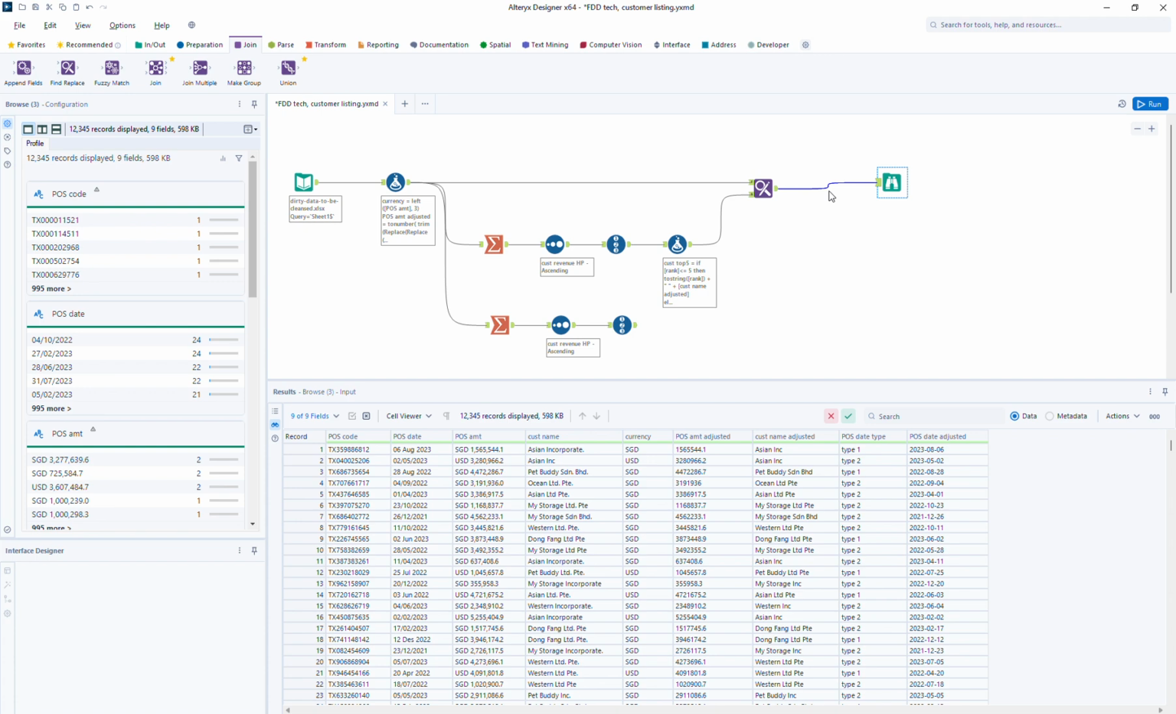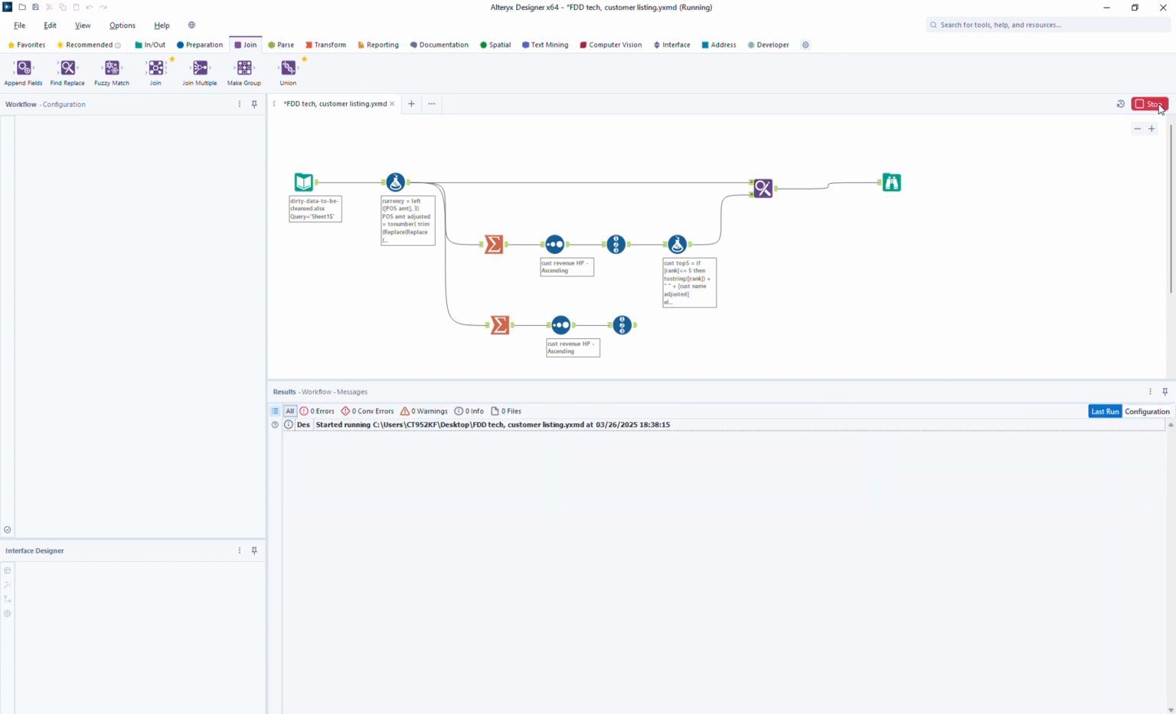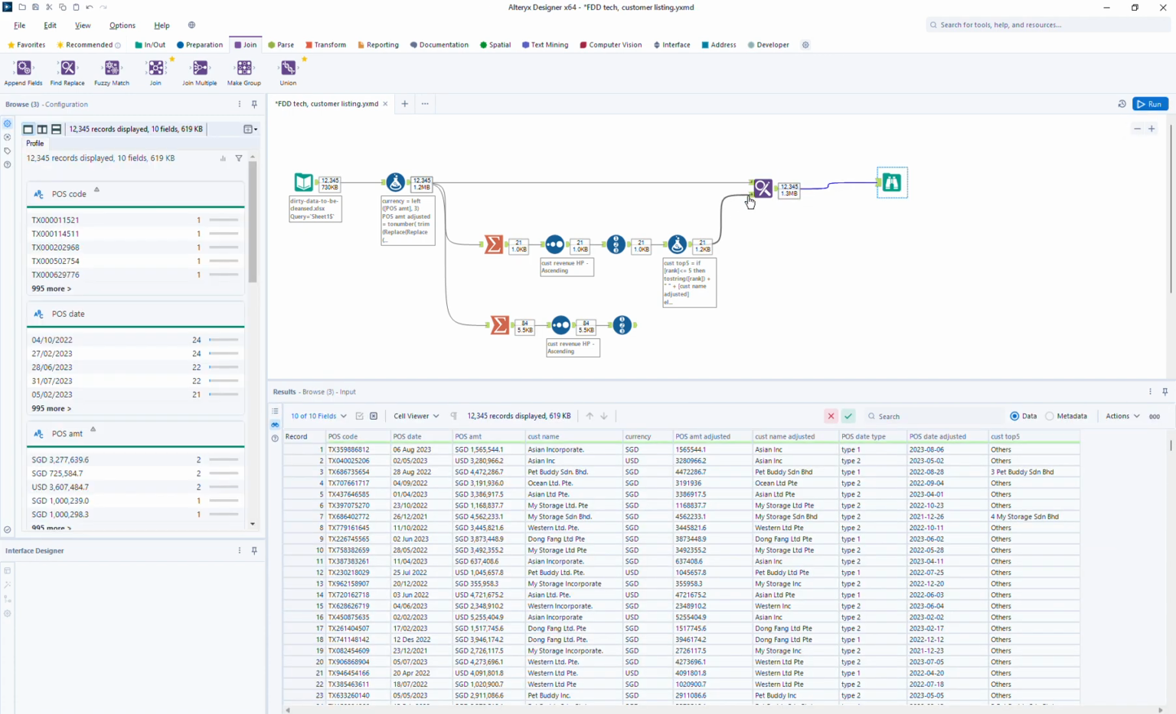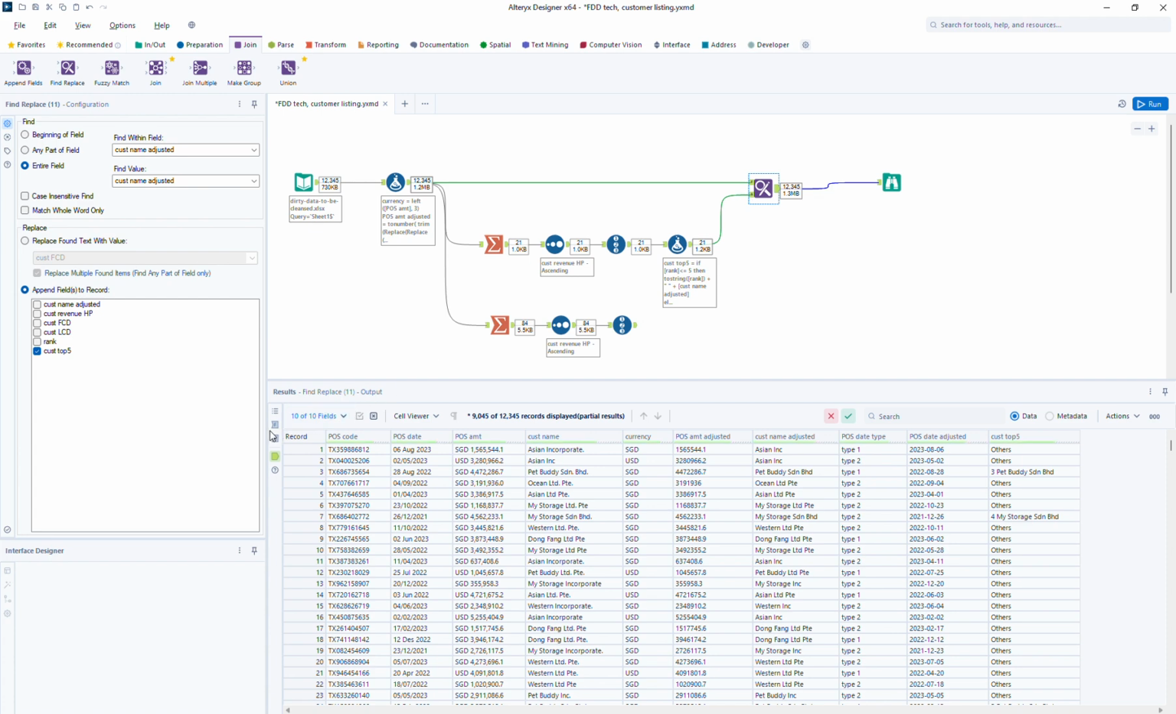Okay, so after this, let me show you. This is before, where we have until here, and this is after. So you have one more column to indicate whether this is a top customer or other. So you can see this number 3 here, which is a top customer. Number 7 here is also a top customer.